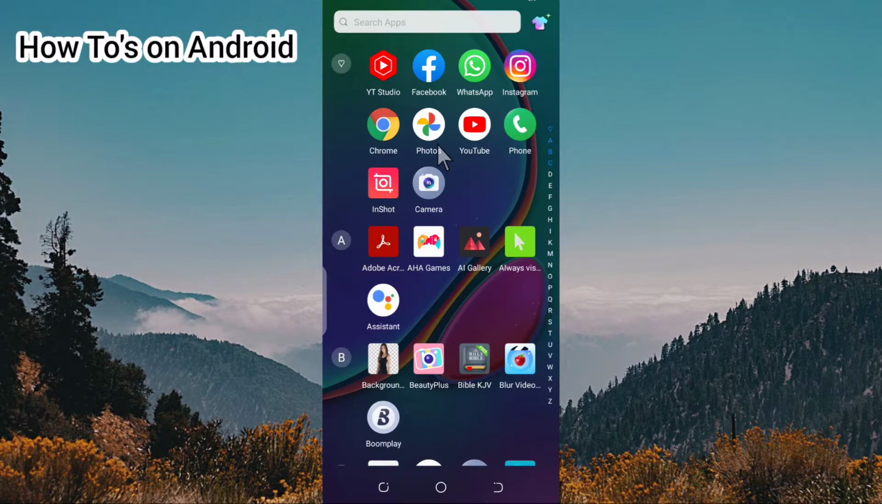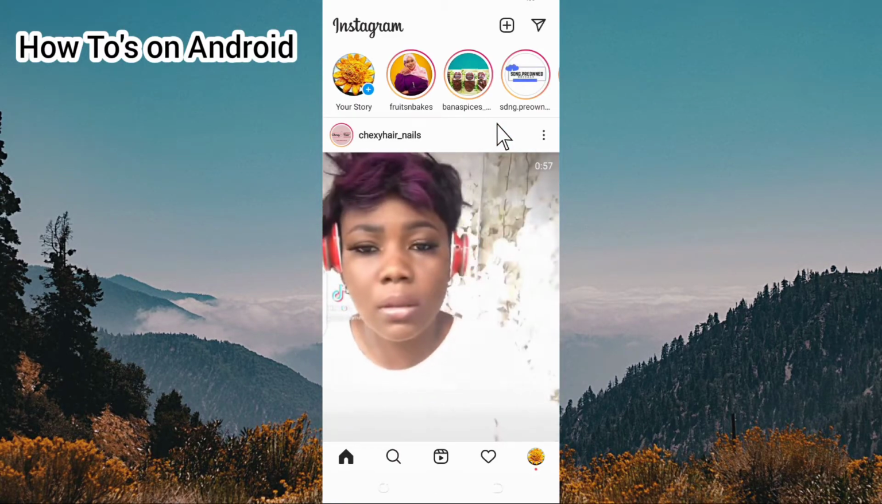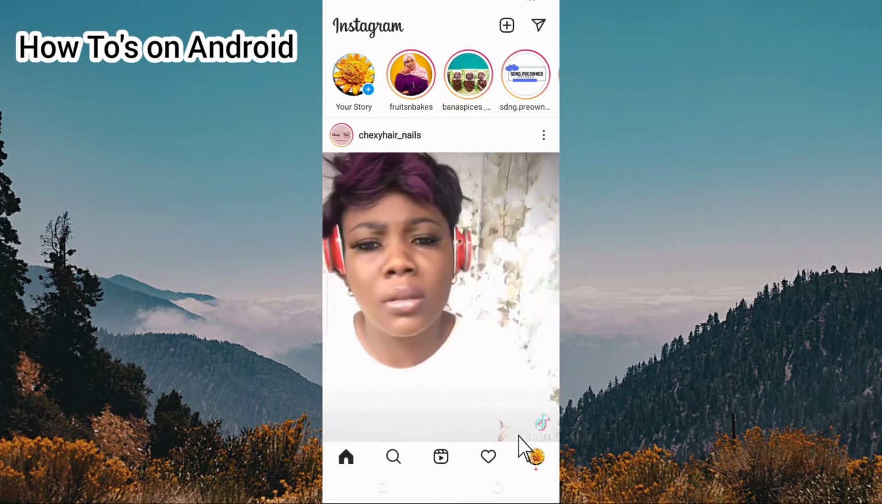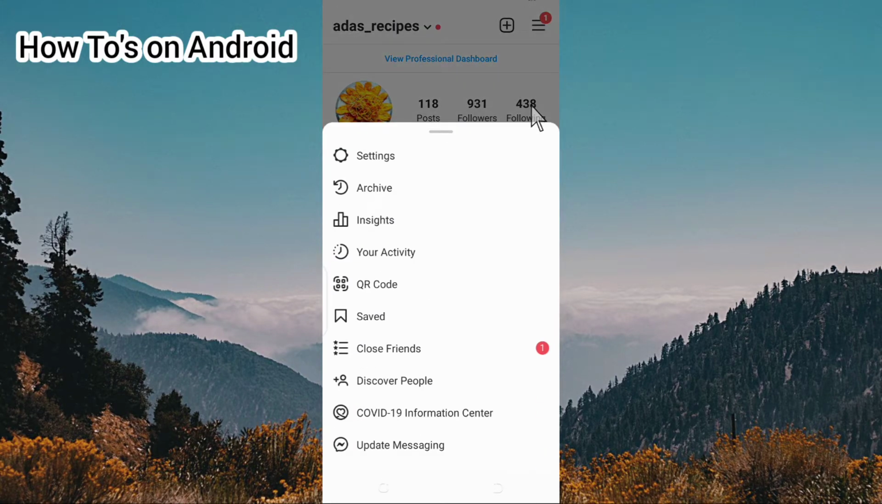The first thing you're going to do is to locate the Instagram app on your phone. You tap on it. So once that opens, you go to your profile picture down here. You tap on it. Then next, you go to these three lines here, you tap on it.